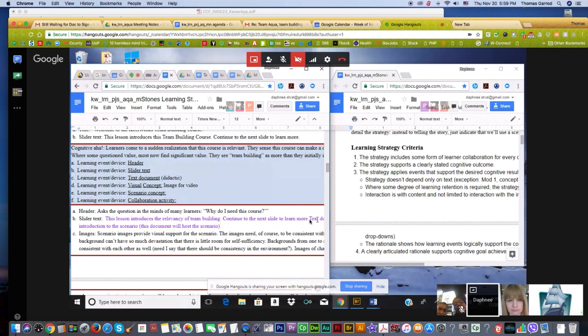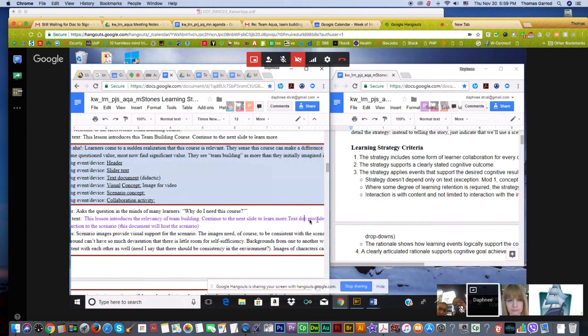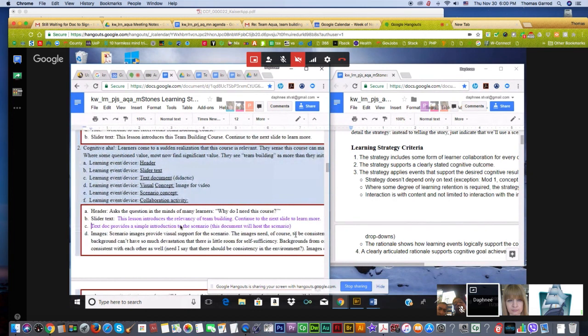Okay, so put your cursor on text document because that should really be C. No, I'm sorry. Oh. Put it before text, yeah, and hit return. It ends. Yeah.